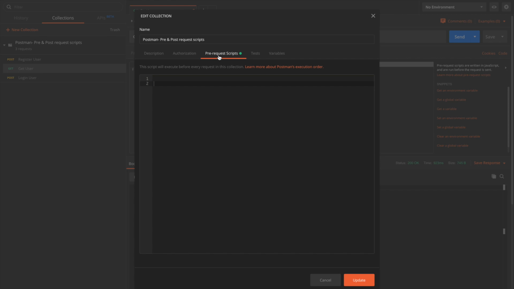Here there is a tab called pre-request scripts, and this is a collection level pre-request script. What this means is, for every request that is present in the collection, these pre-request scripts will get executed. Similarly for the test or post-request script, if we add any test here, then for every request that gets executed inside this collection, the test itself will get executed.